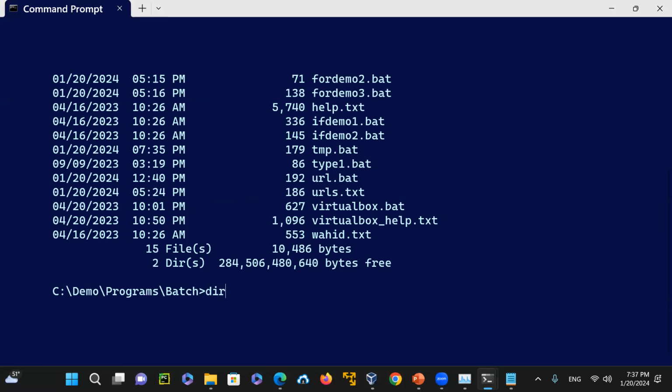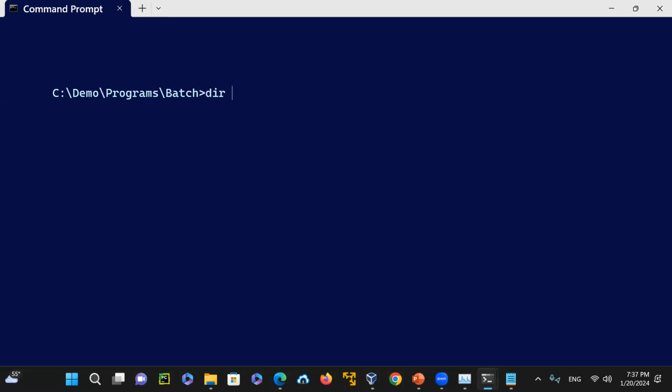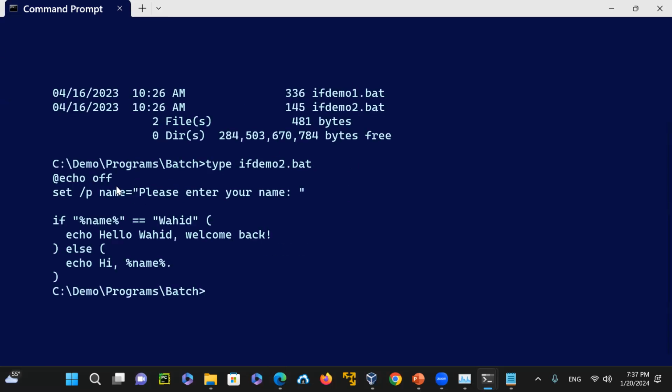There's another program, let's say directory start.py. I don't have anything here, but I could go to another directory to show you. But let's see the if statement. If I just have this if demo example on Windows, it's also a bash script. So let's look at the fdemo2.bash script. It says set the prompt to ask the name from the user. Once the name is exactly equal to Wahid, then you say echo hello Wahid, welcome back, because I was already logged on the system. Otherwise, it says hi and then the username.